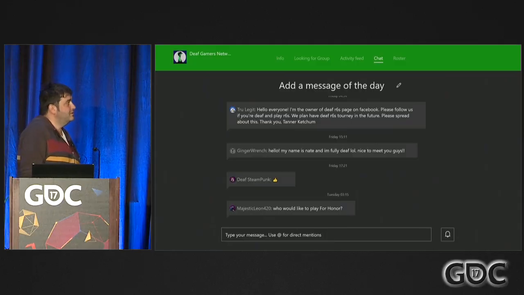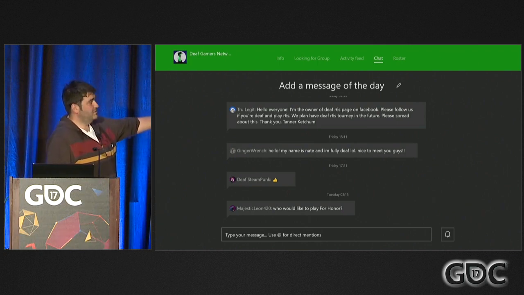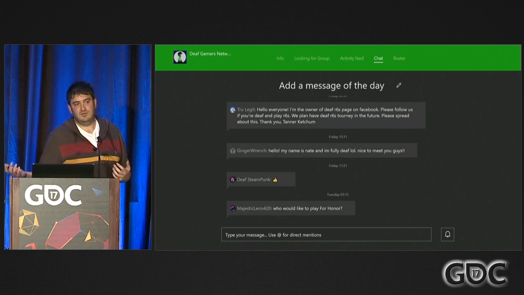This is another nice example. This is the addition of clubs onto Xbox One. And you can see here it's being used by deaf gamers to find other people to play with who aren't going to kick them out of a game because they can't use a microphone.